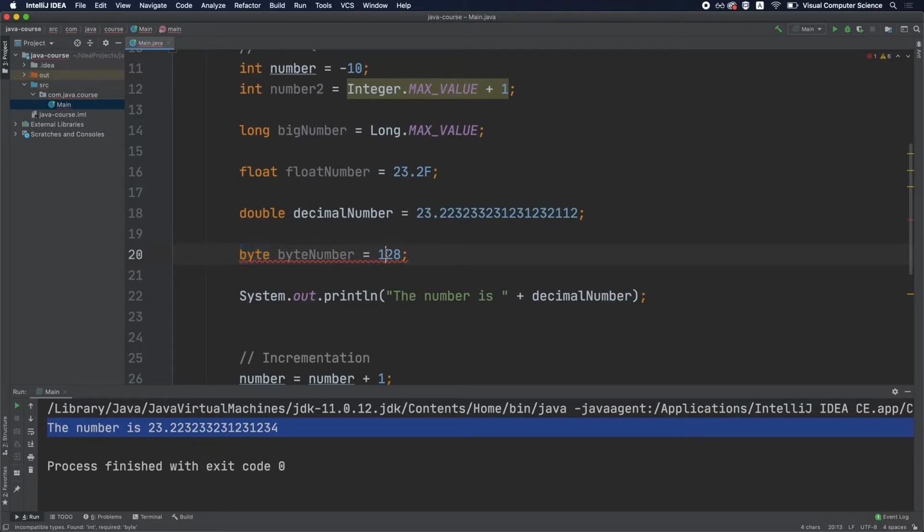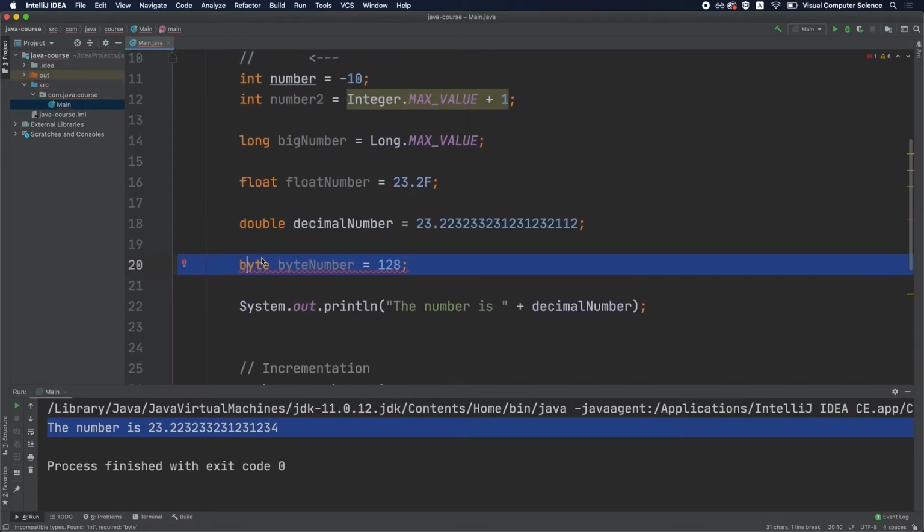So why do we want to use a byte instead of an integer? Well, in some scenarios, for example, if you want to program an application that works on a microprocessor or on an embedded system, you don't want to use too much memory because the memory on those devices is very limited. So you want to basically use as much memory as it's needed to do your job there, right?